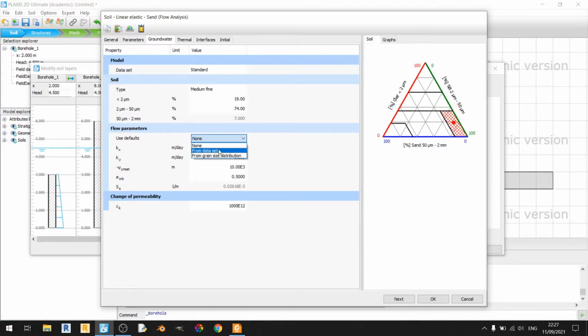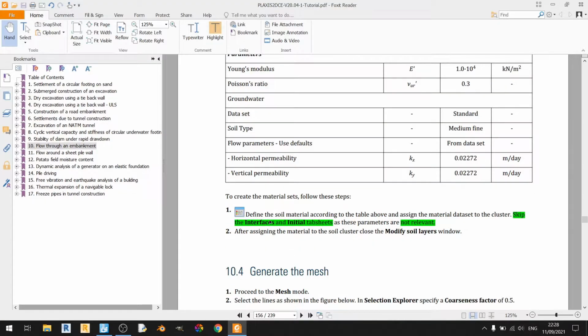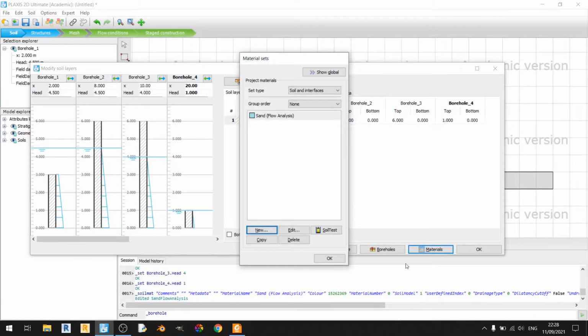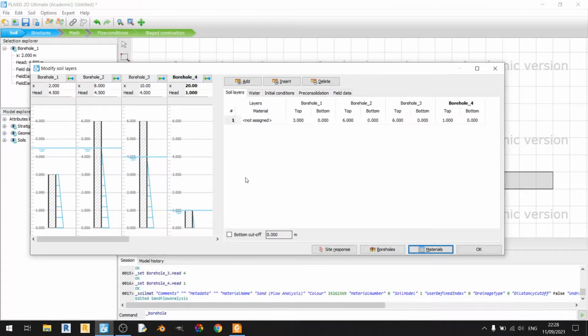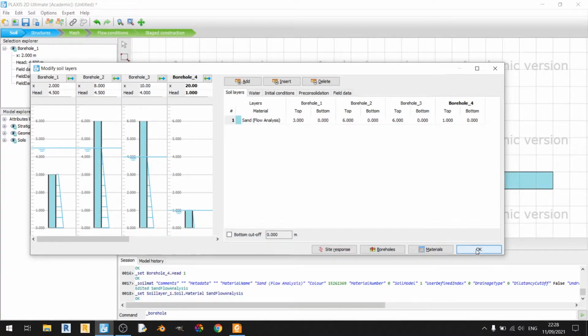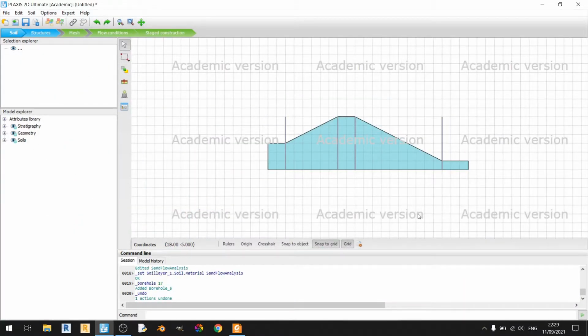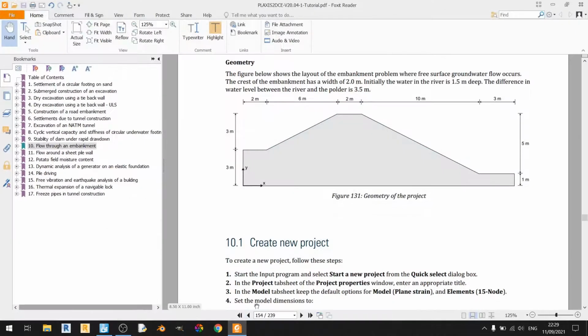So click on the drop down and we can find from dataset over here. And we can ignore the interfaces and initial tab sheets because they are not relevant here. So we can just click on OK and OK once more. And we can assign the material here and click on OK. And this is our model geometry here, so it's very similar to the screenshot over here as shown.